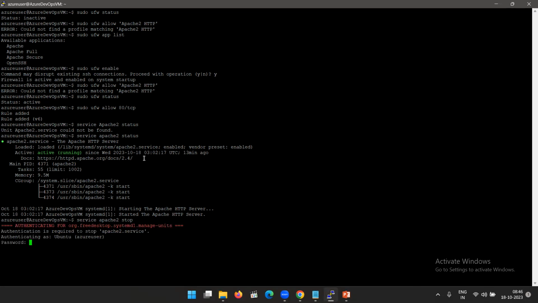Now it will ask for a password here, and we have not set the password as of now. So it will not let you stop the service. You have to set the password first for the Azure user. See, failure. Any important service, web server, app service that is running, if you want to stop it, you need to provide the password. We have not set the password for the Azure user as well as the root user. How to set the password, we'll see.